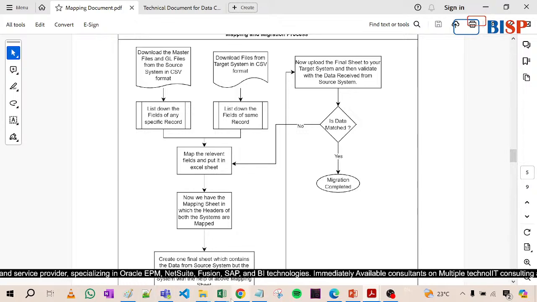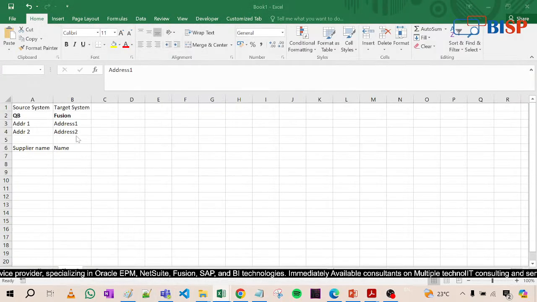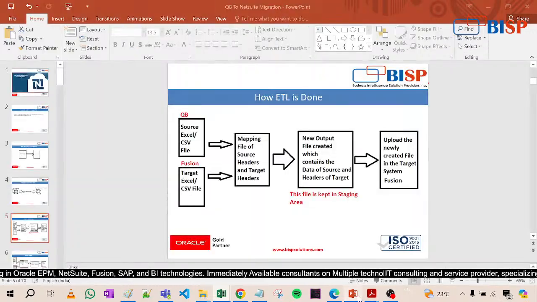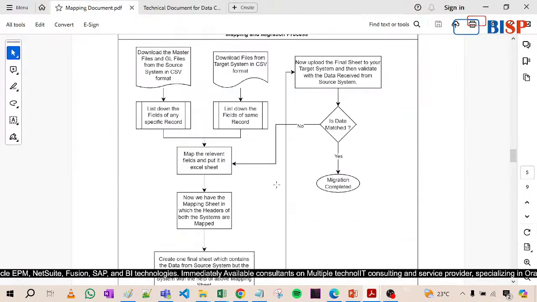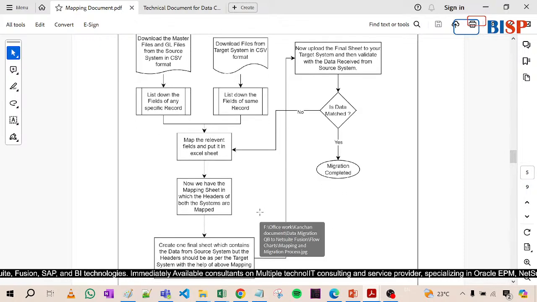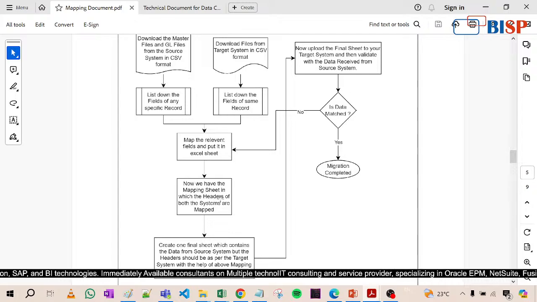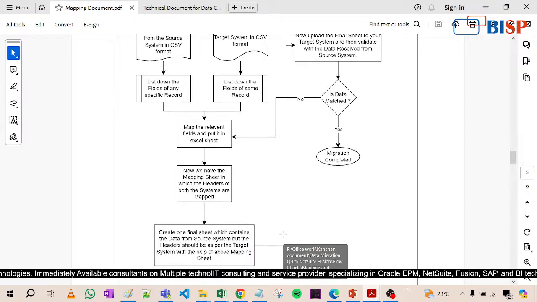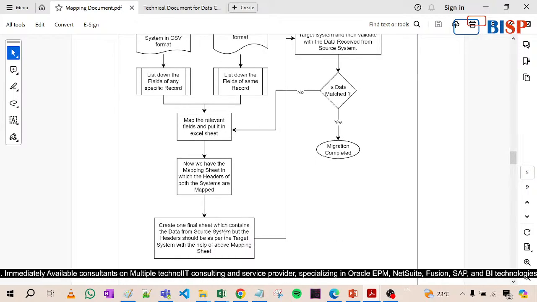Now this is what I have shown you just a few minutes back. See, this is a mapping sheet. I will show you the finalized mapping sheet also, and the original mapping sheet. Then what we are going to do here: map the relevant field and put it in Excel sheet. Now we have the mapping sheet in which the headers of both the systems are mapped. This is our mapping sheet. Create one final sheet which contains the data from the source system, but the headers should be as per the target system with the help of the above mapping sheet.